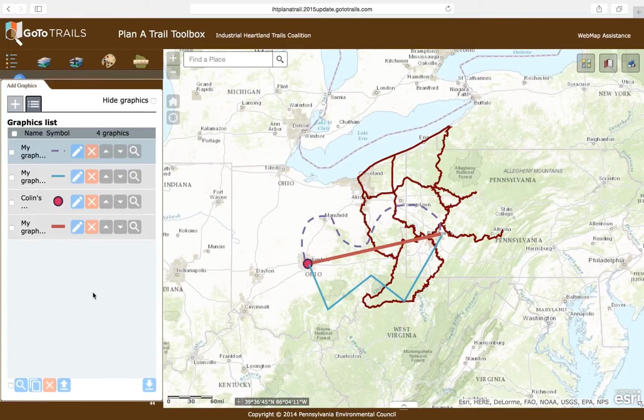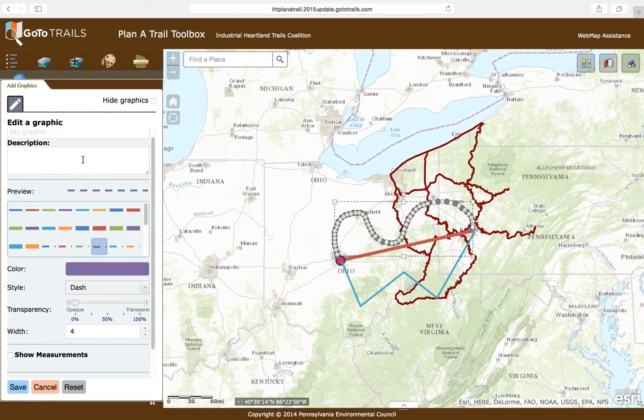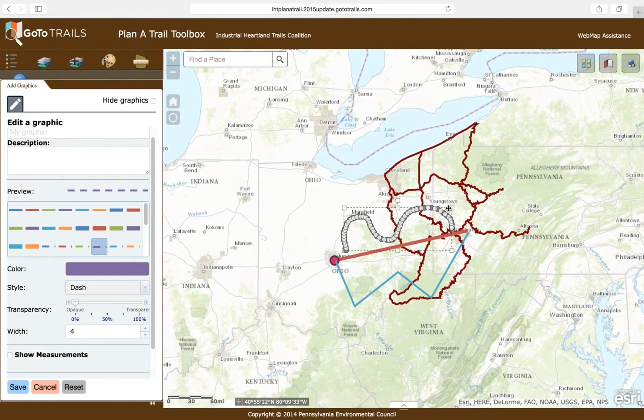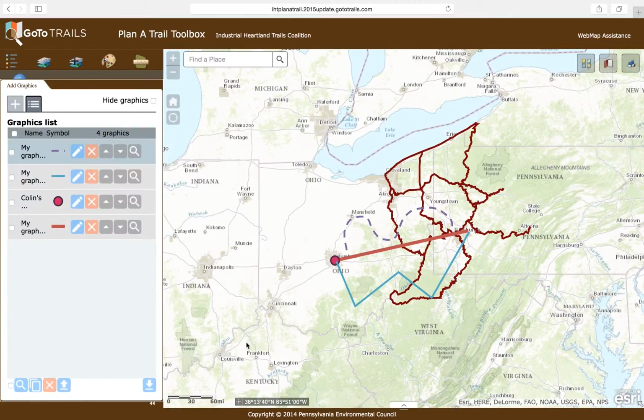Now let's say you've made it a little bit too big and you want it to be smaller. You can go to the Edit feature, click on it, and this will allow you to adjust the size of it. Once you've adjusted it correctly, click Save, and now it's been updated.